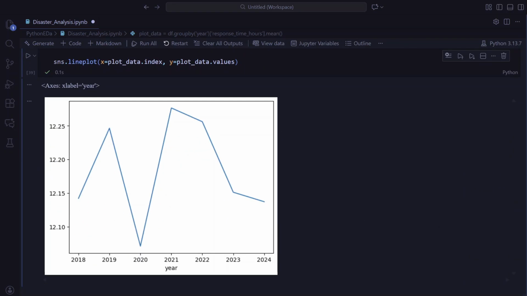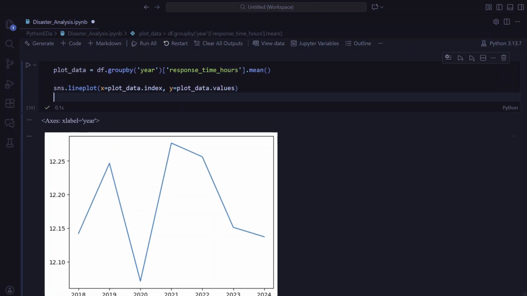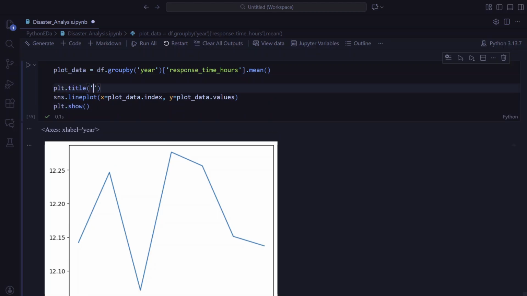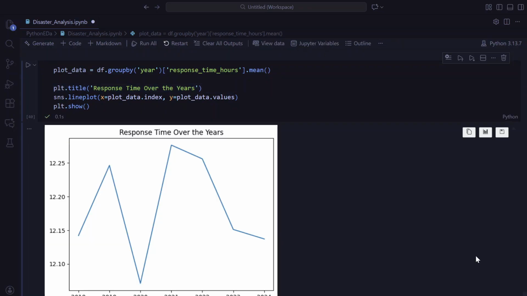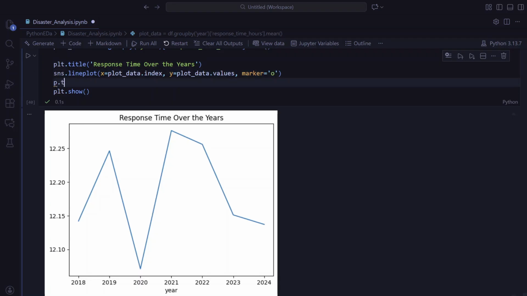Response time pretty much stayed constant. I will make this a little bit better. So plt.show, plt.title, response time over the years, capital T. That's not good. Okay. So it stayed pretty constant, and we can do markers equal to an O, and even do a plt.grid, which is really overpowering on itself.